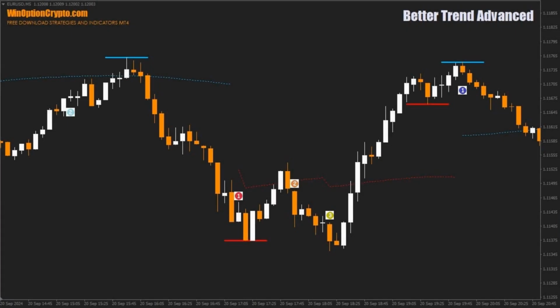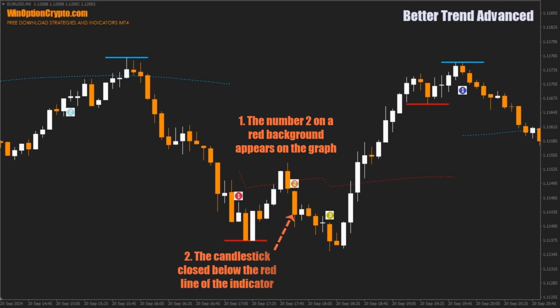To buy put options, you need to: 1. Wait for a rebound within the bearish trend. The number 2 appears on the chart on a red background. 2. Check that the signal candle closes below the red line of the indicator. 3. If both conditions are met, we buy a put option at the opening of the next candle.